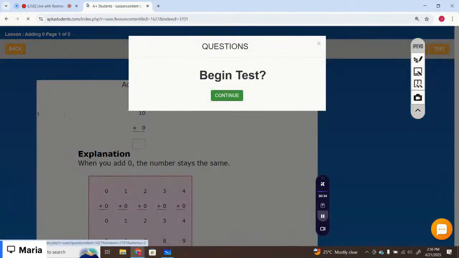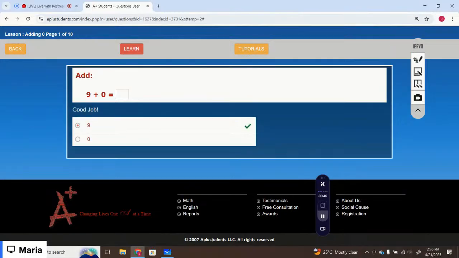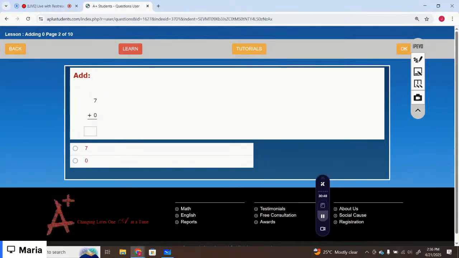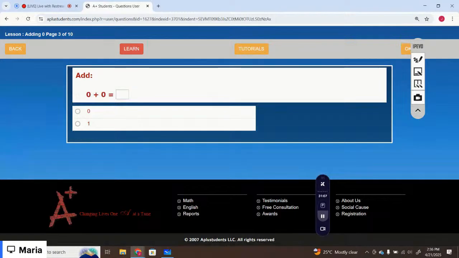So let's just start with the test questions. That is 9 plus 0. So 9 plus 0 is 9. Option number 1 is the correct option. 9 it is. 7 plus 0 makes 7 it is. Whatever number you are adding to 0, the number stays the same. So 7 plus 0 makes 7.